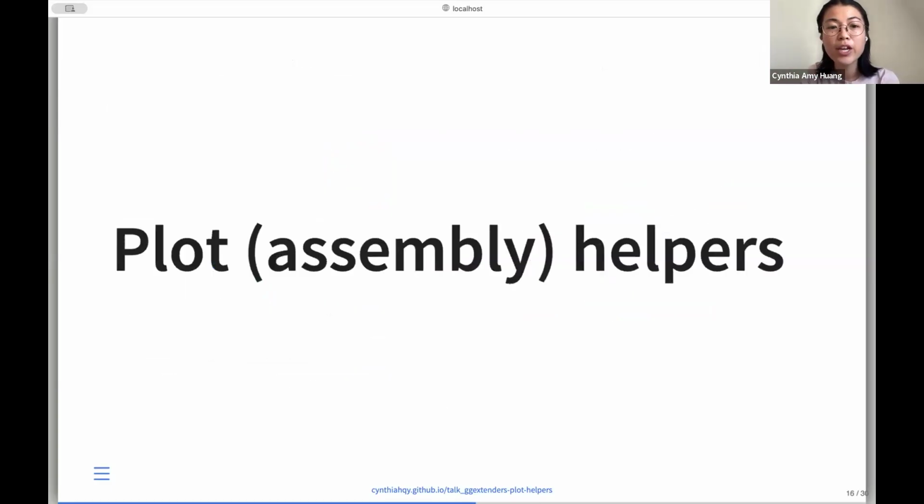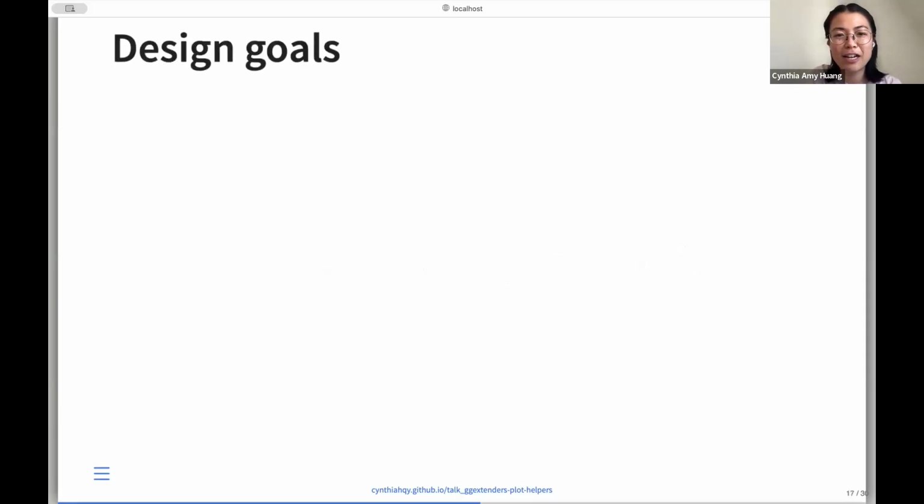Okay, so given that we take off the table creating a fully fleshed out ggplot extension with all the semantics and all the correctness functioning nicely, you still have a plot that you want to remake. What's the way to go about this where you still retain some of the elegance of the underlying ggplot2 syntax? And this is purely my suggestion or my idea.